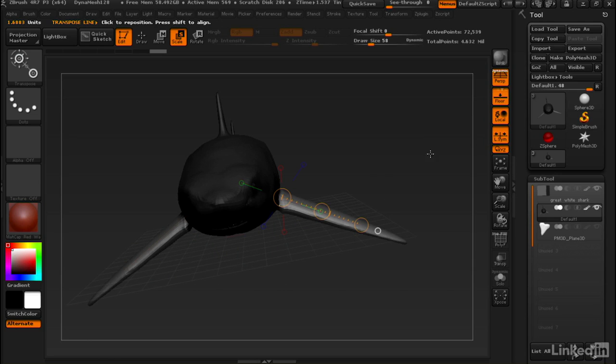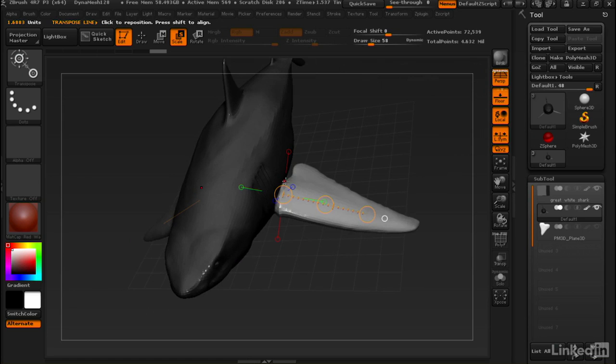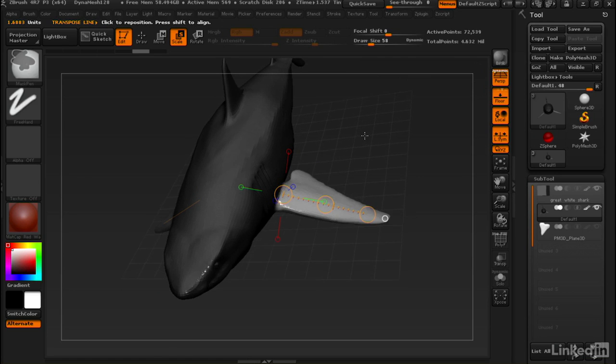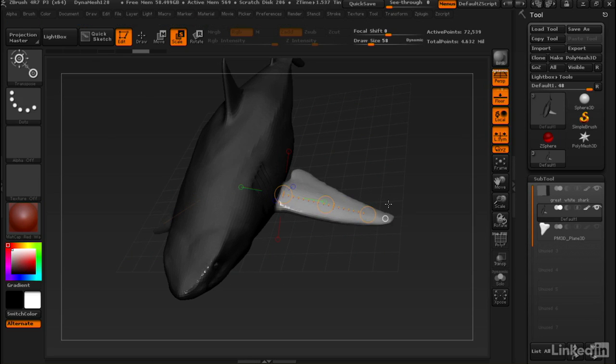So you'll notice the difference now between local symmetry being on and off is now the fin is enlarging from this point right here. If I hit Control-Z to undo that and then turn local symmetry off again, you'll notice that it's scaling from the center of the model rather than from the local manipulator point. So Control-Z to undo that, local symmetry back on, and now we can enlarge that fin. Okay, so that increased the size of the fin proportionally in all directions.